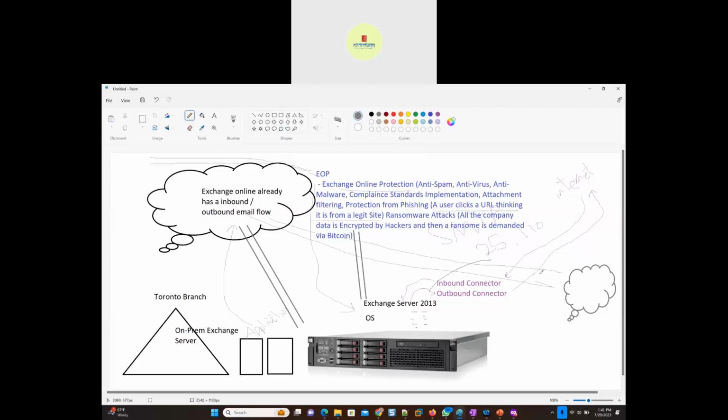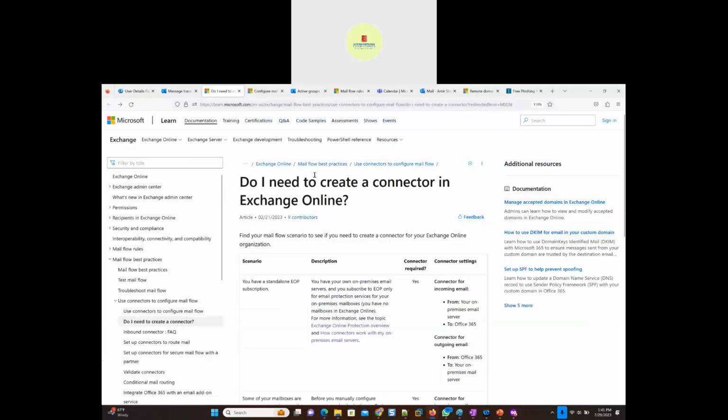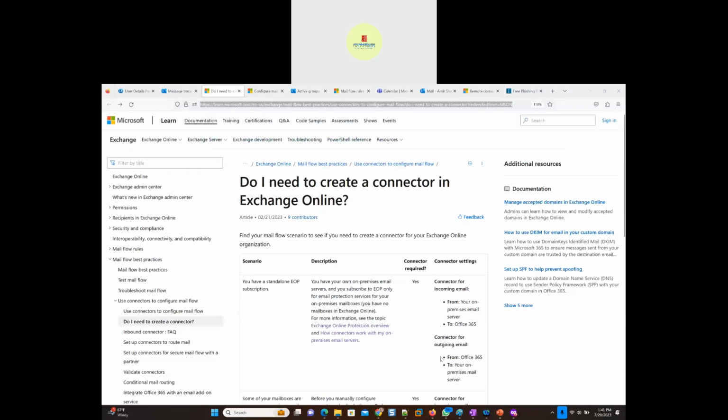But yes, there are many big companies that have an on-premises Exchange server, and it's working fine, and they don't want to get rid of it. So then definitely you need connectors to connect emails, right? I'll put that here in the chat.